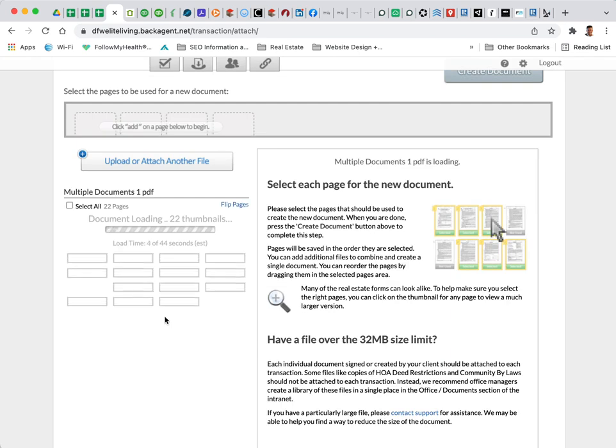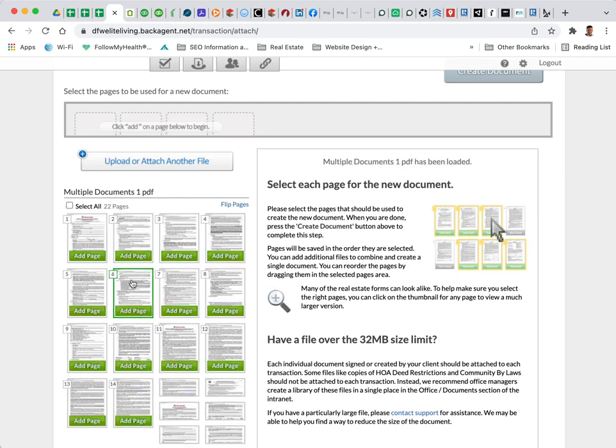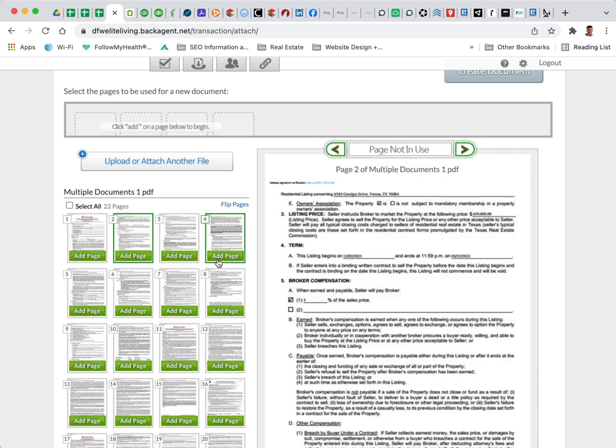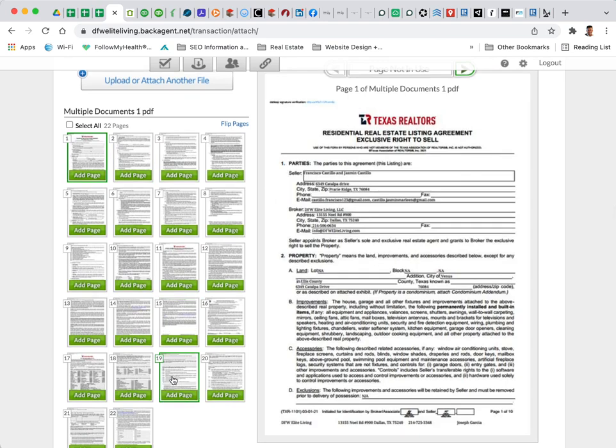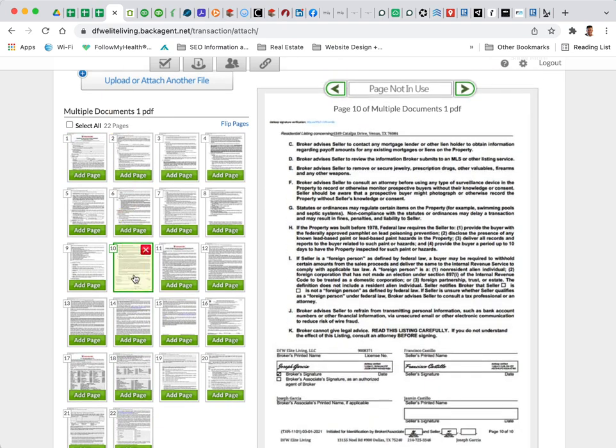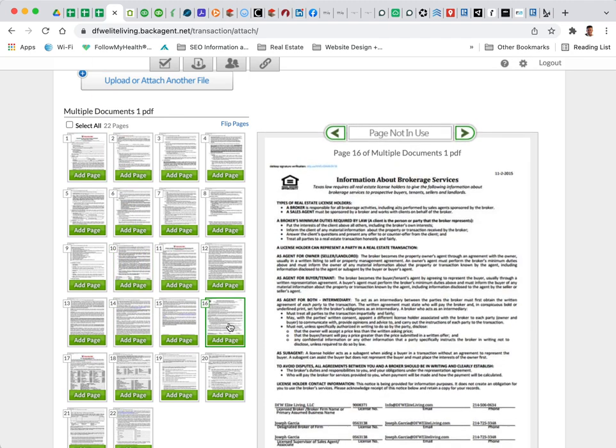And again, it just pulls everything up. If you want to actually see what these documents are, if you don't know, you can click it and it pulls it up here so you can view it. But for now, we want to do the IBS, which is here. That's not it. There we go.